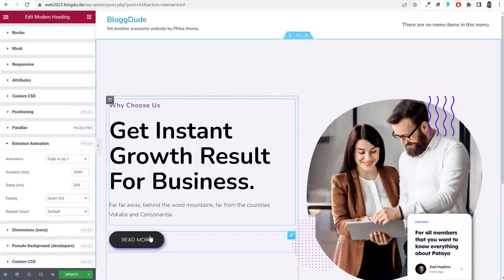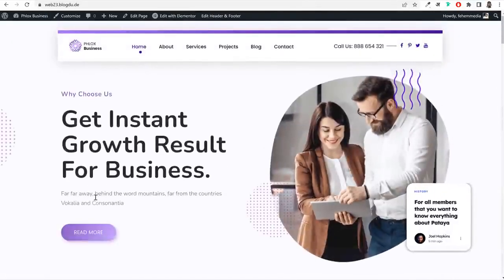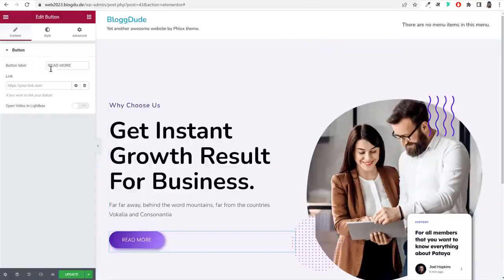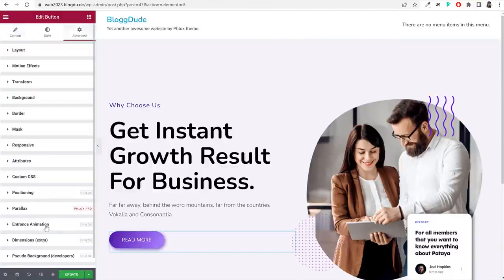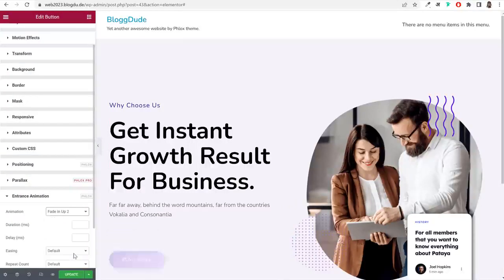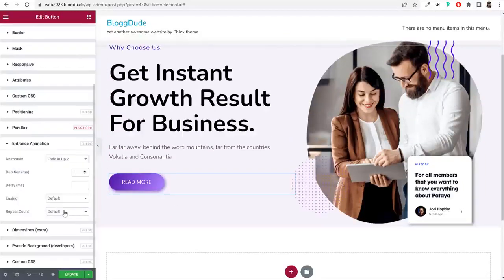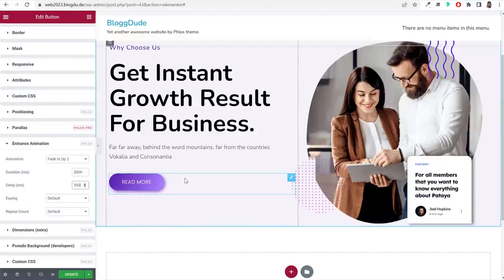Now for the button, you can select this button and whatever animation you want. Let me again refresh it, see what button animation we're using. So button animation is also same. Go to advanced. Entrance animation will select again fade in up, but this time let's select the regular fade in up, or maybe fade in up 2. Okay, you can just play around with this as I said earlier. Now duration, this will also be same, 2000 milliseconds, which is 2 seconds, and delay a little bit more, so 300 milliseconds.